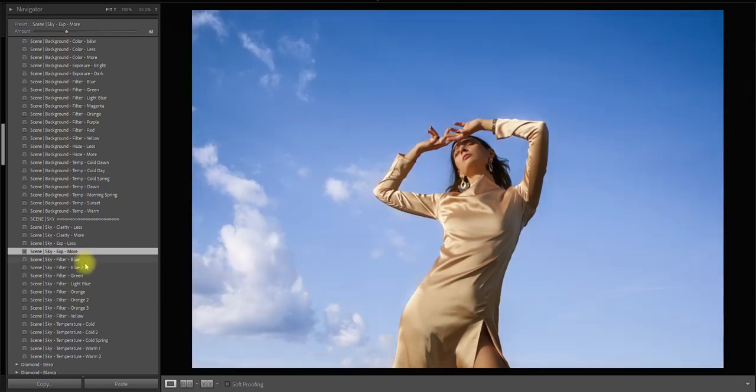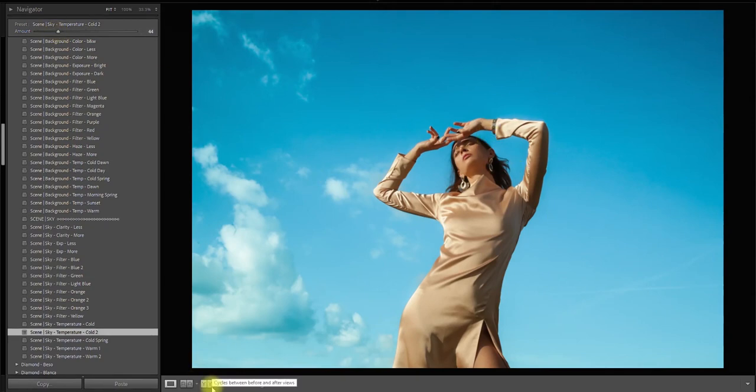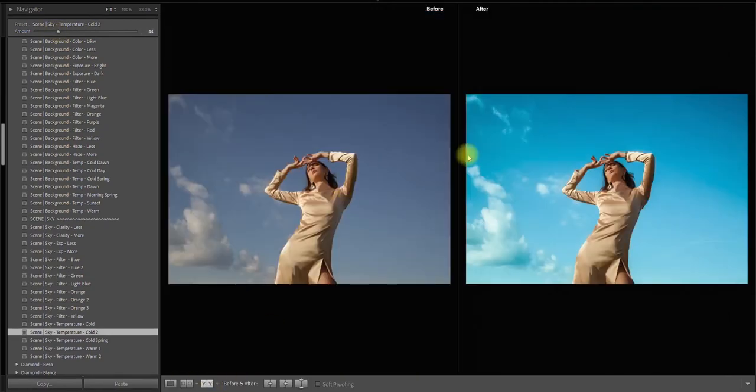So we have blue filter, another blue filter, green filter, light blue, orange, and so on. We also have the temperature. So let's choose, for example, I like this one, light blue, but the effect is way too strong. So probably gonna leave it like that. And maybe we can also add code 2 here. And amazing, done. So literally under a minute, let's see what we've created.